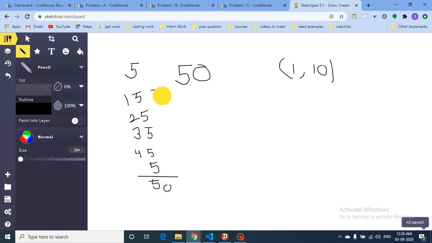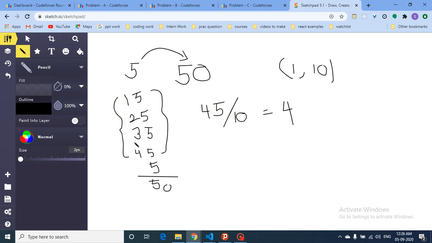So how many steps have you taken? That's how many times you can divide the difference by 10. You first have to find the difference, because you have to go from 5 to 50. The difference is 50 minus 5, which is 45. Now you can divide this number by 10, which gives 4, which tells us you can do 4 steps in which you just add 10.